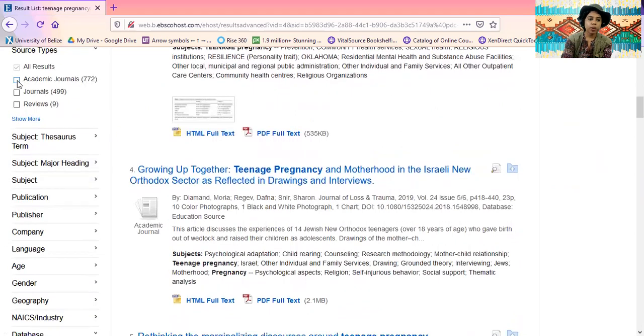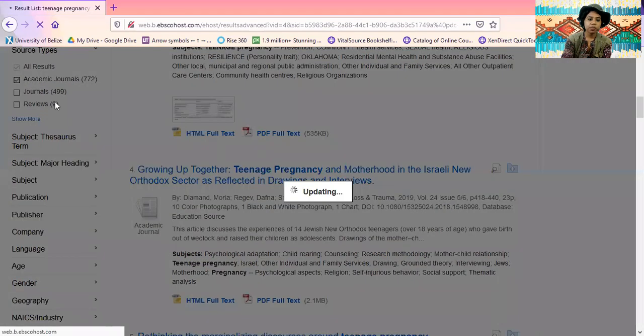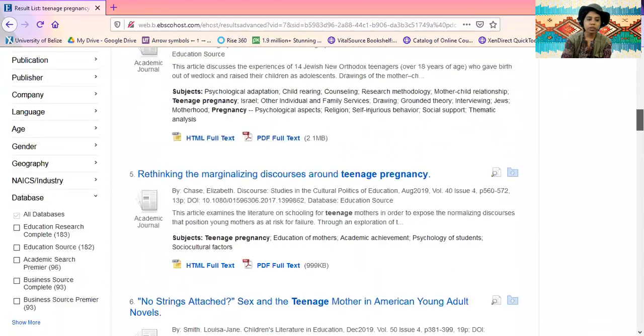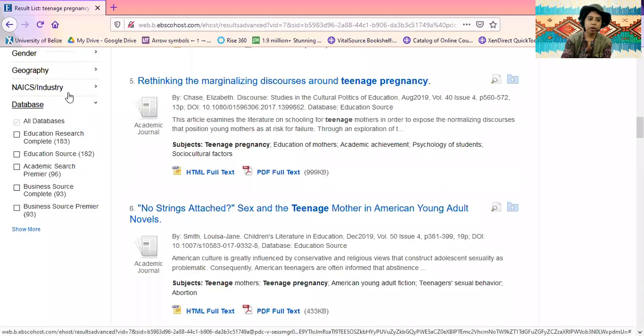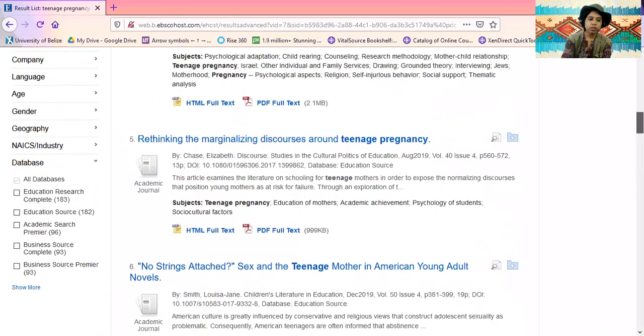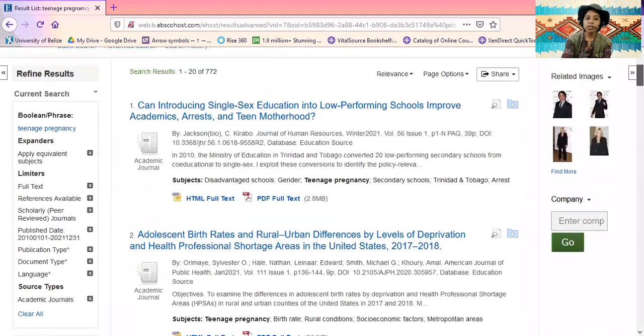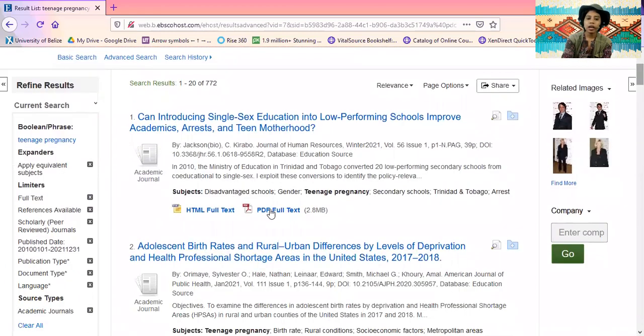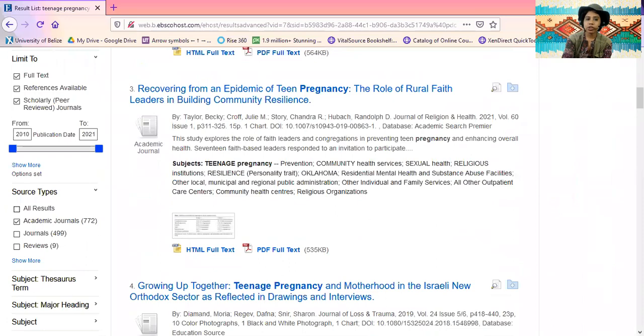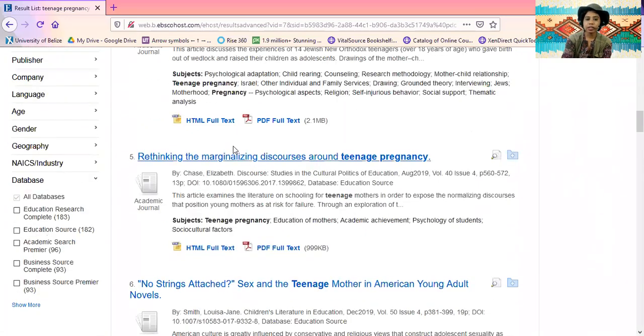You can stick to academic journals if you want to, and you can also scroll down and use these other options that are available. Now note that because we selected full text, only full text articles are showing up. We can see that these are full text articles because the option is here.